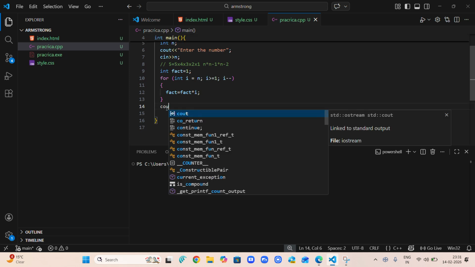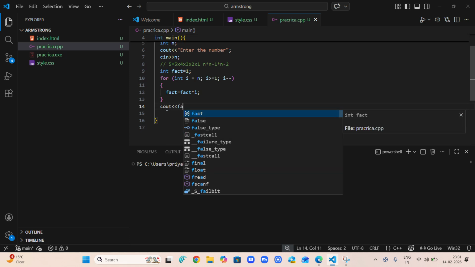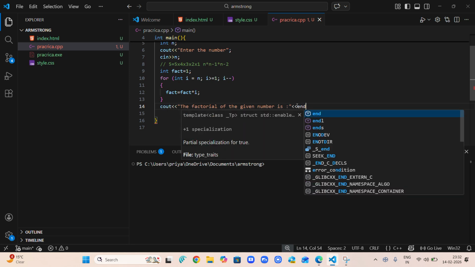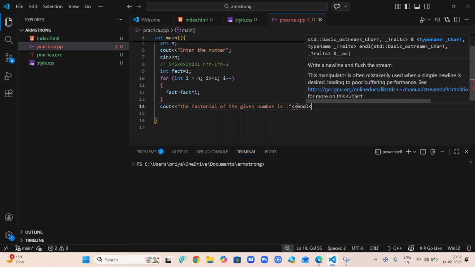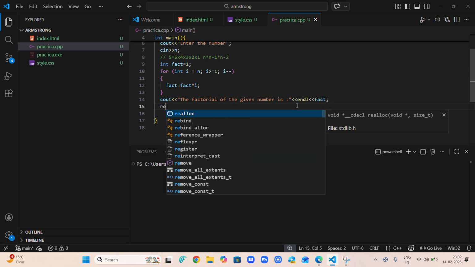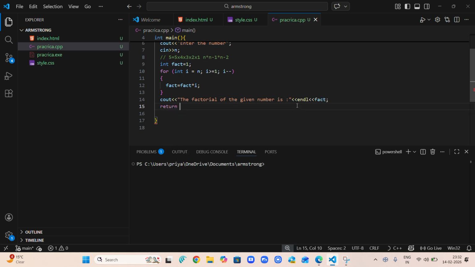Then I'll cout the factorial of the given number is, I'll end the line over here, then I'll write fact. And we are going to include one more very important thing, which is return 0.